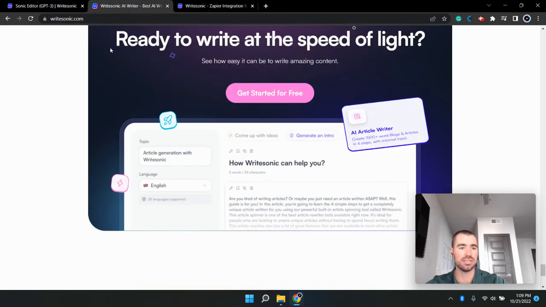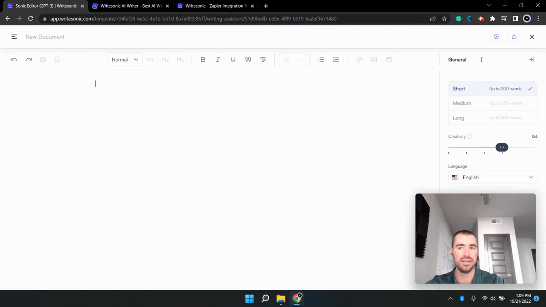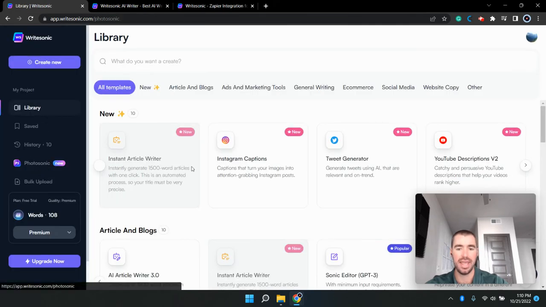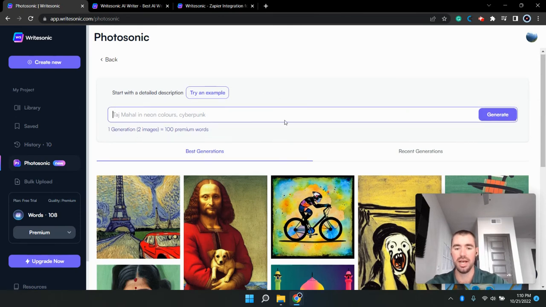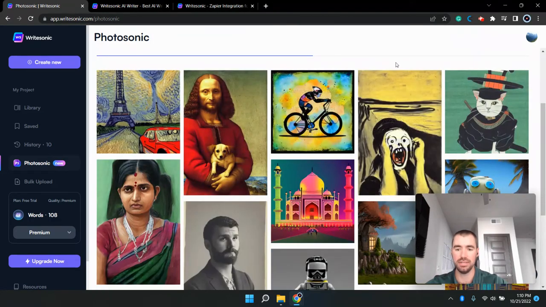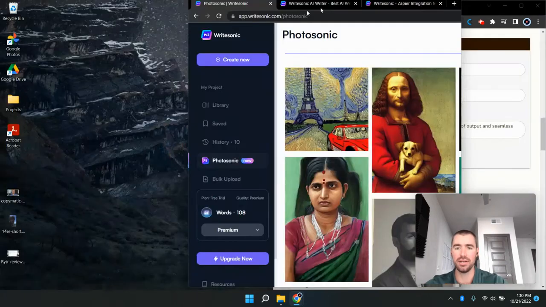Additionally, Writesonic also does have a photo generator. It's called Photosonic, and it's essentially just that, by providing a prompt or some keywords, Photosonic will generate some unique photos for you. So that is something else that is cool about Writesonic that Rytr does not have.